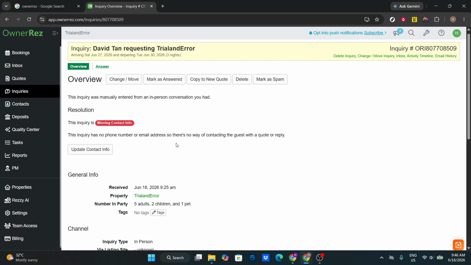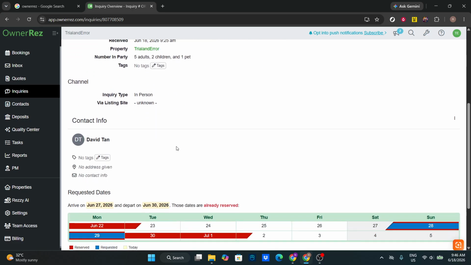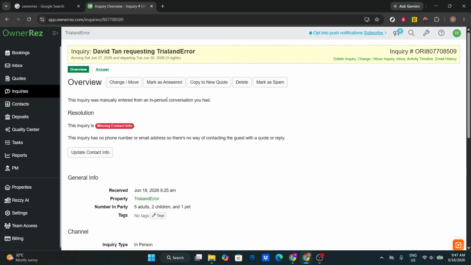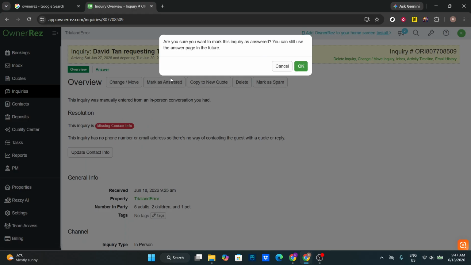Next, look for the option labeled Mark as Answered and click on it. This tells OwnerRez that the inquiry has been handled and no longer needs to appear as unanswered. It's a helpful way to keep your workflow clean and avoid revisiting messages you've already dealt with.